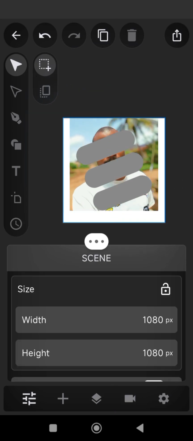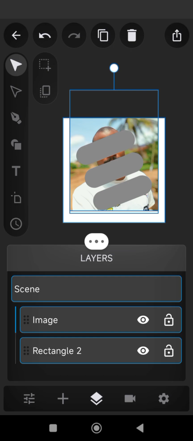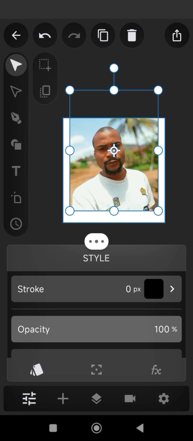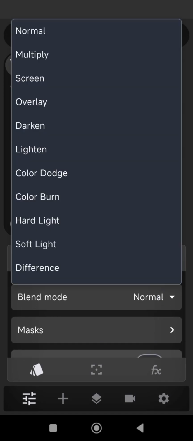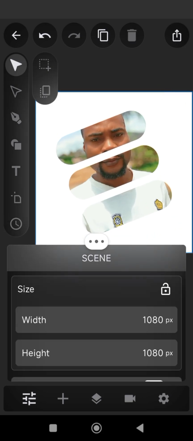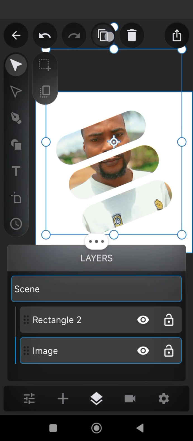Alright, now place the image above all the layers. Go to blend mode and select overlay. Copy and paste the image and change the blend mode to normal.